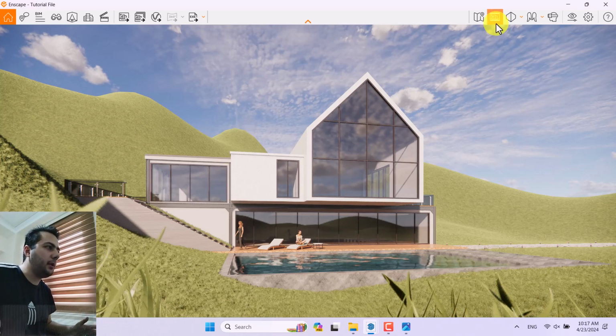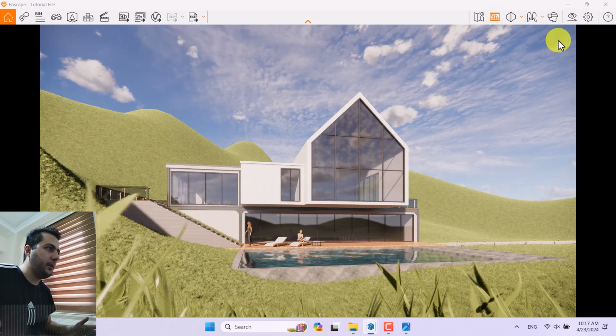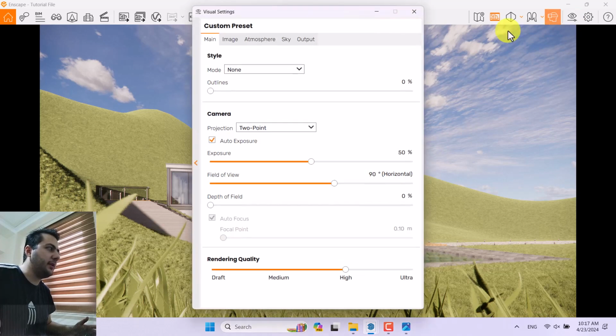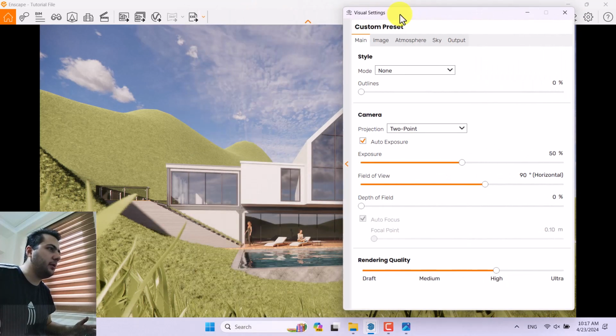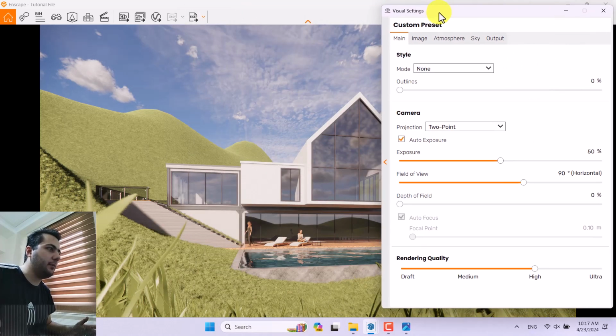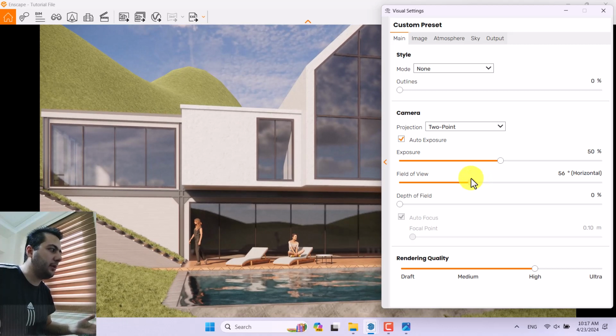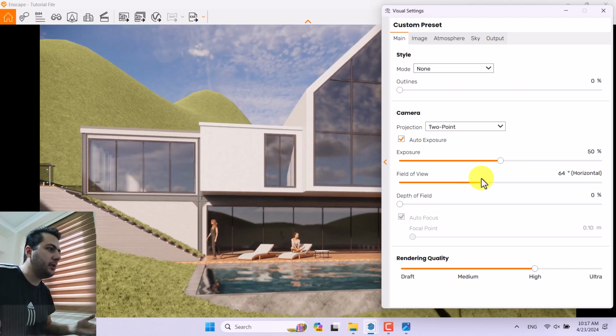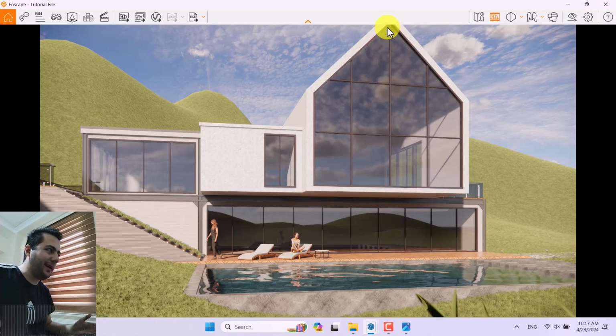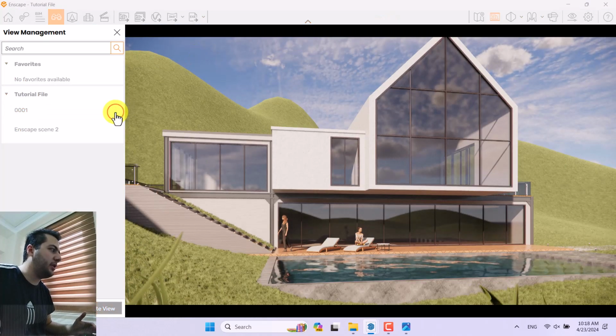So I'm going to click on the save frame, click on the visual setting, move the visual setting to some place like that, for example, and reduce the field of view. It helps me to focus on the target that I want. I want to focus on some place like that. 64, I think, is enough for me. And now you can see we can't see the head of our house. So I need to edit my camera again.